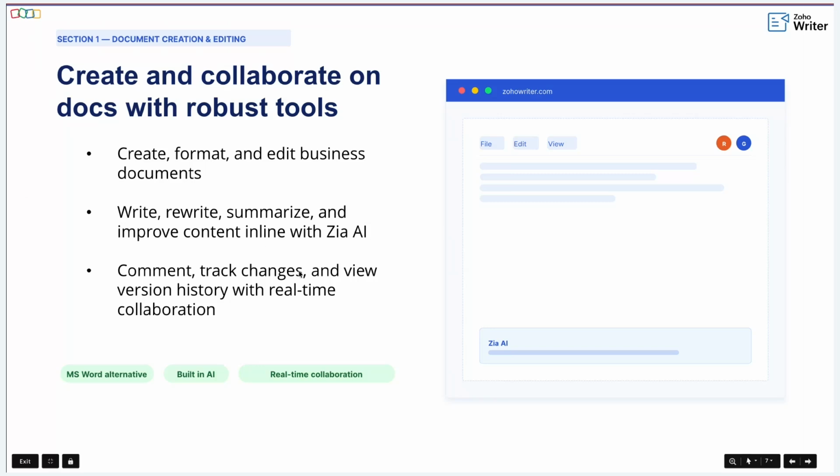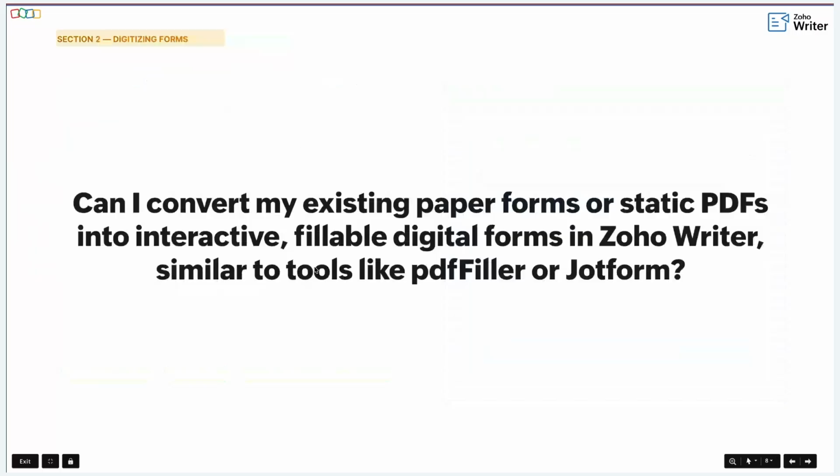Well, that looks great. So let's move on to forms. Raksha, can I convert my existing paper forms or static PDFs into interactive, fillable digital forms using Zoho Writer? Let's say similar to tools like PDF Filler or JotForm.